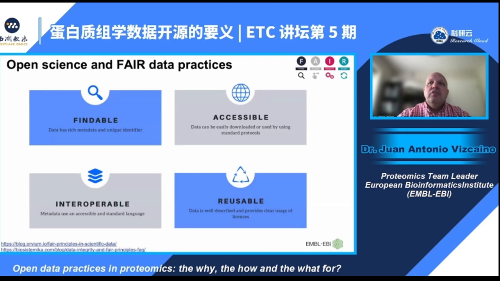This is also important because the field needs to develop in parallel to what is happening in other fields. I don't know if you have heard the term, it's very trendy, FAIR data, the FAIR data principles. This is a big development in biology. The acronym FAIR means that the data needs to be findable, accessible, interoperable, and reusable. I'm not going to explain what all this means. I just wanted you to know what this means if you have heard FAIR.